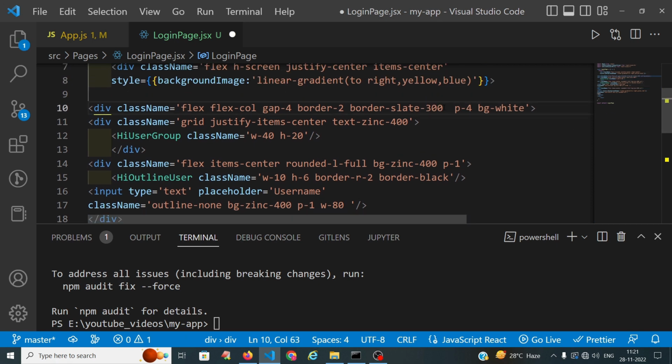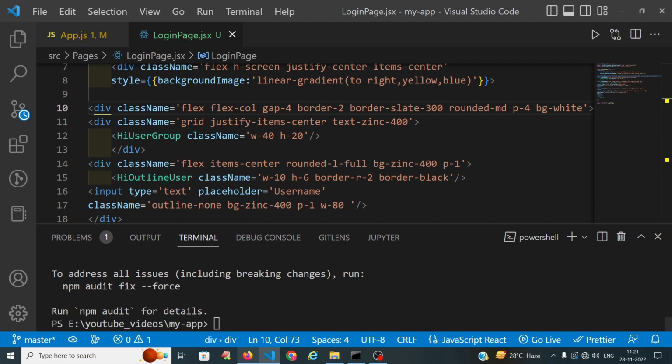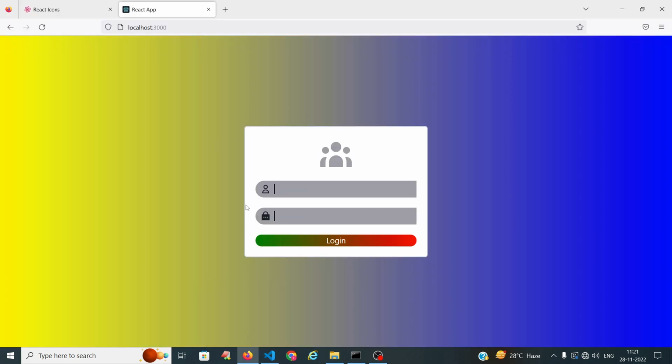So I want to apply here medium, MD. You can see now. So this is the login page designing, how you have to use Tailwind CSS for the login page design. And for this I want to explain the validation in the next video, part 2. This is part 1 for designing the login page, and in part 2 I will explain the validation.